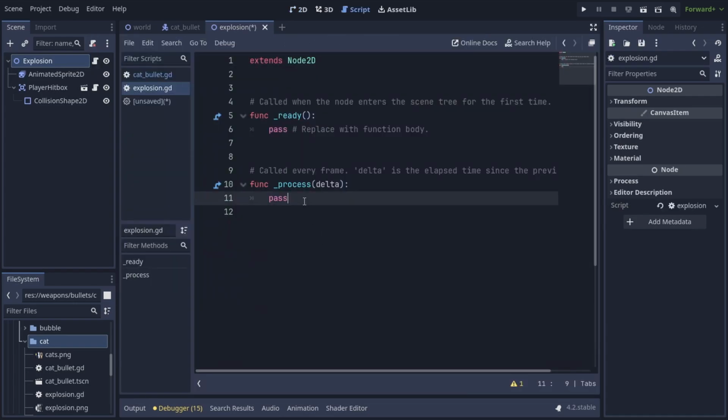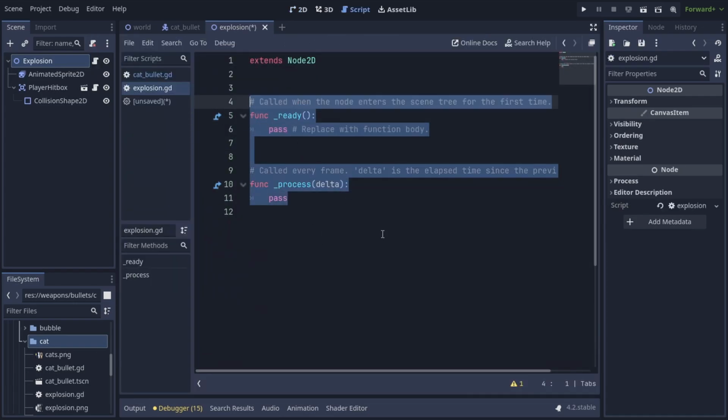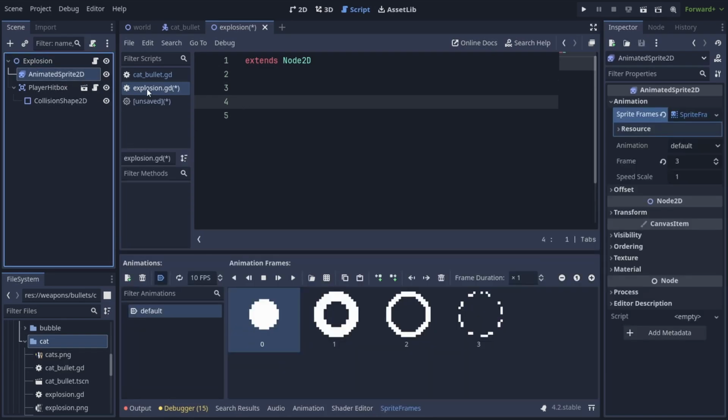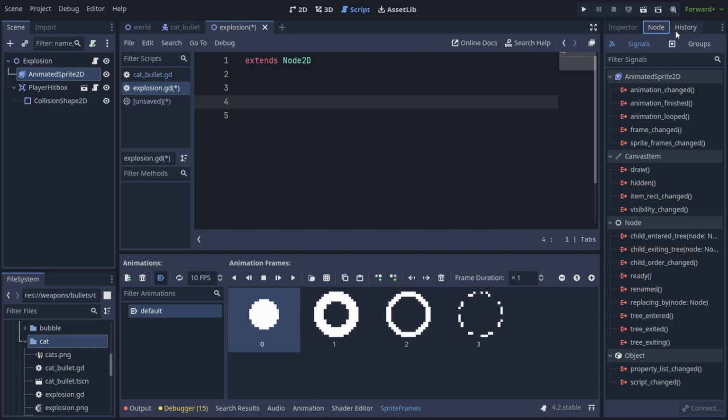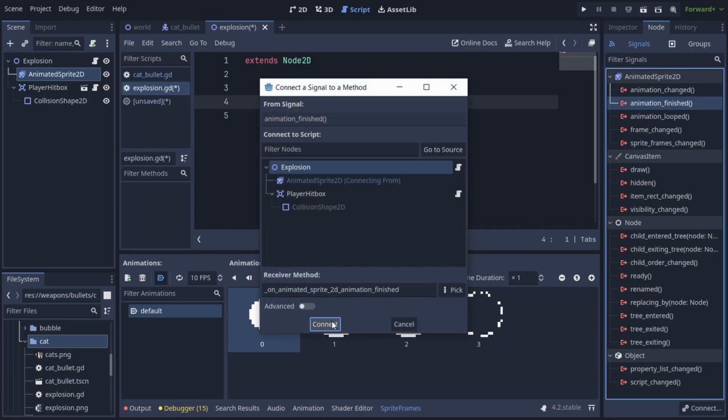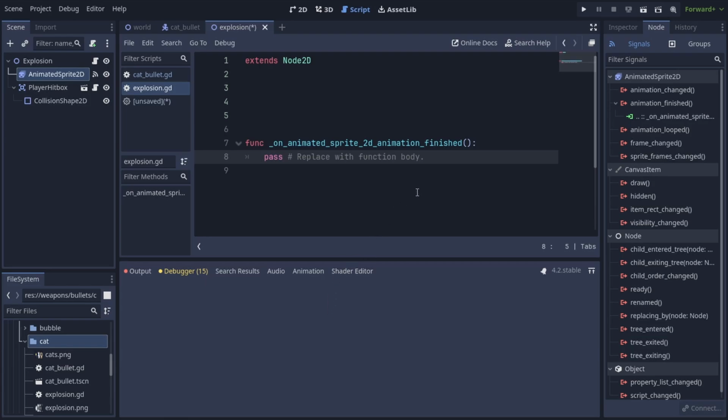We can delete all this auto-generated code, because what we actually want is to select the animated sprite 2D, and on the right side next to the inspector, switch over to the node tab. Find the animation finished signal, double click it, and press connect. This will create the callback method for when the animated sprite finishes its animation, in which we'll call queueFree.